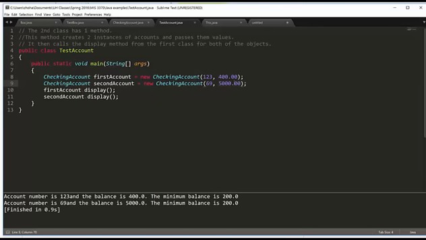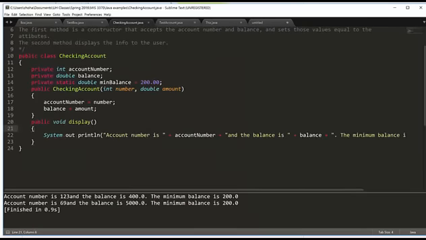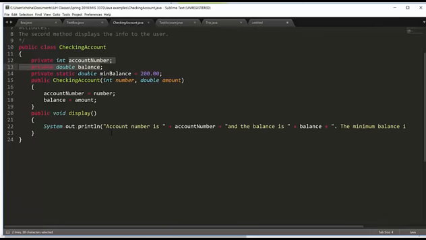So if you kind of understand the conceptual part of this, what it's doing is that you're assigning it a value here in the class called test account. You're sending the value of 123 and 400 to the other class because it accepts it in the parameters here. Then it sets that value equal to the attributes, and the attributes are sent to the display method down here, and it actually displays those attributes.